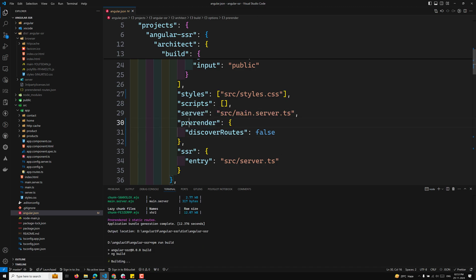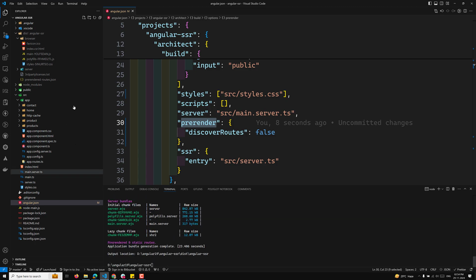Simply, if you want it true, you can make it true, but remember that only the static routes, like unparameterized routes, will be pre-rendered, and otherwise it will be saved as an HTML in the dist file. If you have parameterized routes, those files will not be saved. So that is one thing which you need to understand. So this npm run build. Now here you will not be able to see those things.